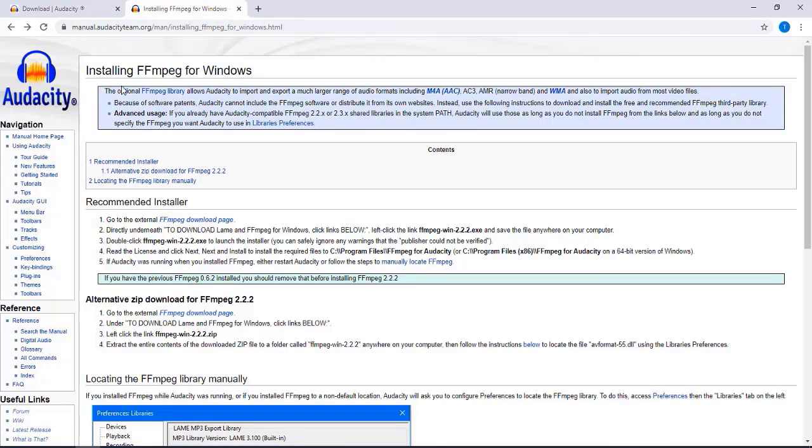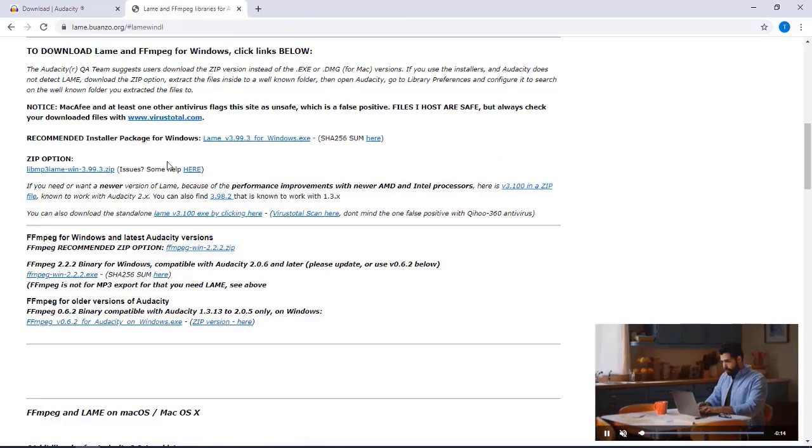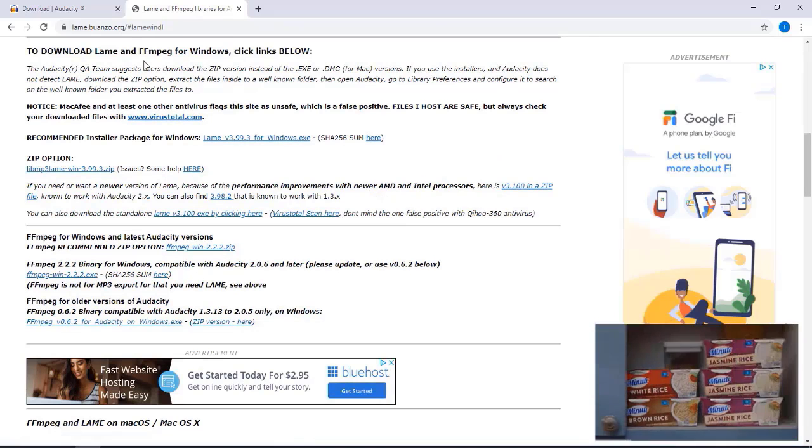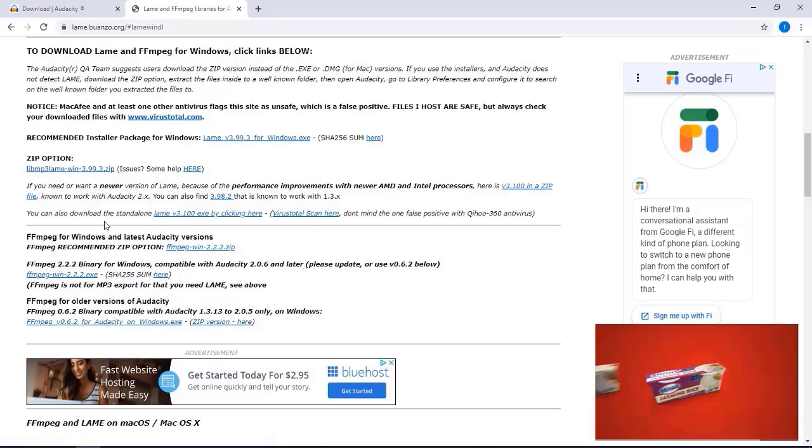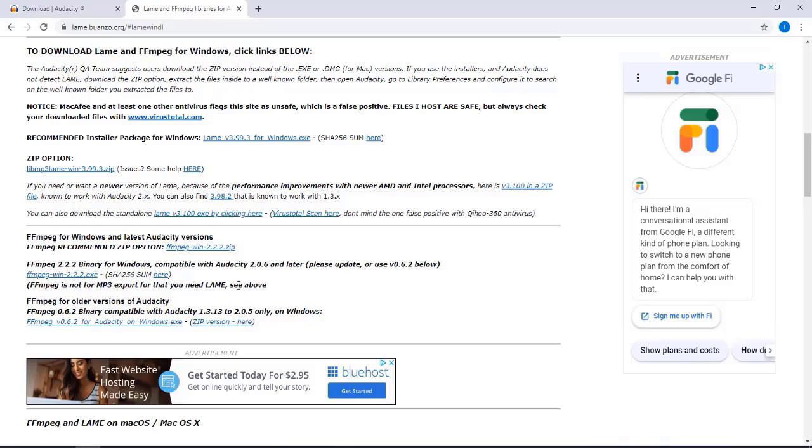Now this is it. So once I'm here, I'm going to click on recommended installer, go to the external FFmpeg download page. I click on that, takes me to another page. So I want to download the exe file for Windows. So this is the file.